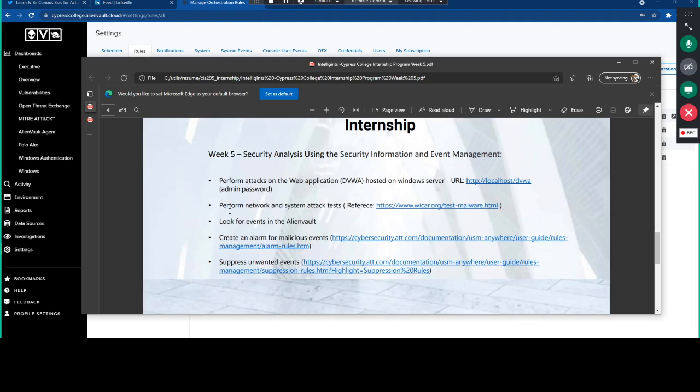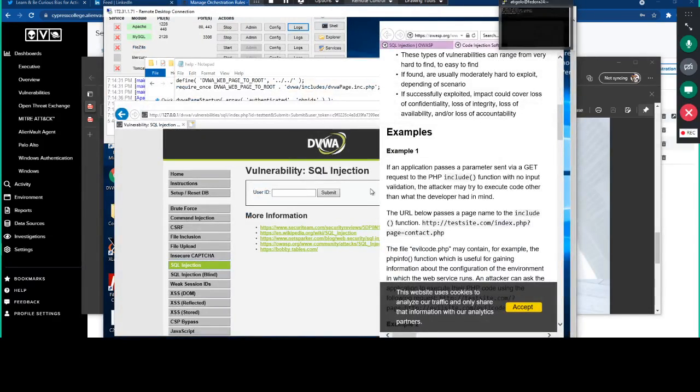I remember VJ saying that from the DVWA, they want us to do the different attacks that are available there, not just SQL. I think that's the point. We attempt different attacks, locate them via the alarms or events, and then create the rules for all of them. So there's probably going to be a bunch of screenshots.